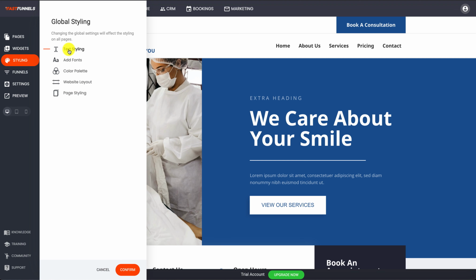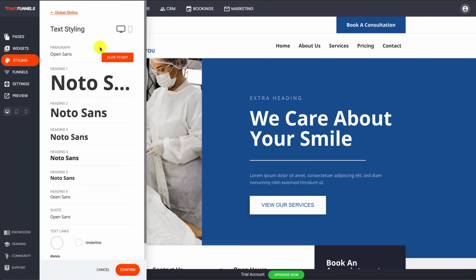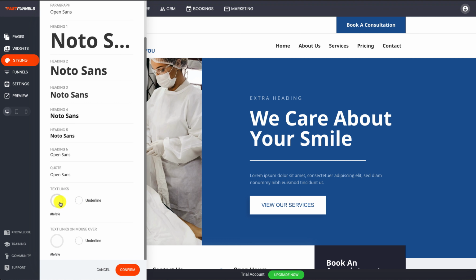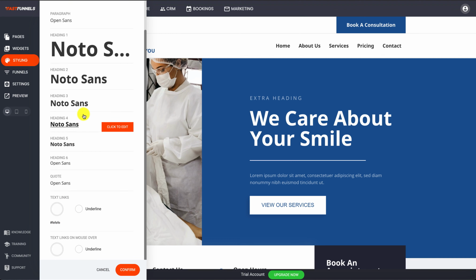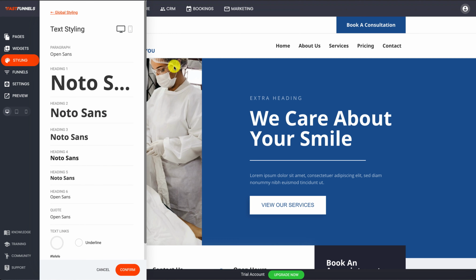So first of all, if we click on text styling, you'll see here that for desktop, we're using the following fonts for each different type of thing, such as the heading 1, the heading 2, and so on. And then text links here and text links on mouse over. So to quickly change a lot of the website, you can go ahead and change these.